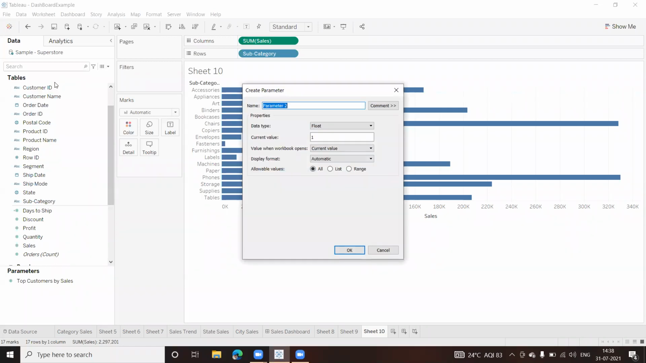I've come to this window. Now I have to give a name here. Let us give a proper name. Because I want sales and profit, I'll give Sales/Profit. That's the name of the parameter. And if you look at this, we can put a slash in the parameter name.